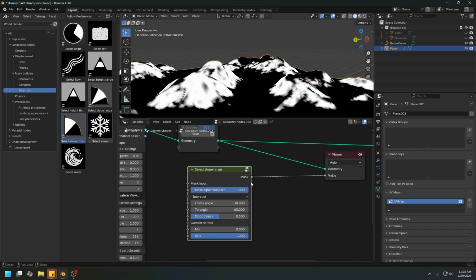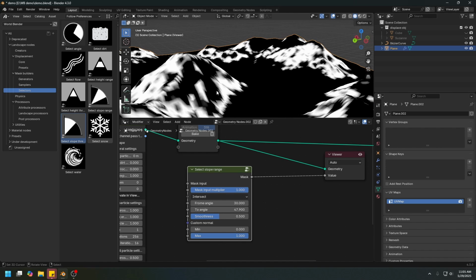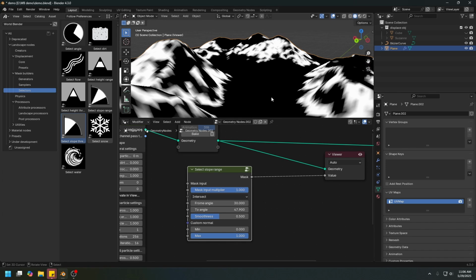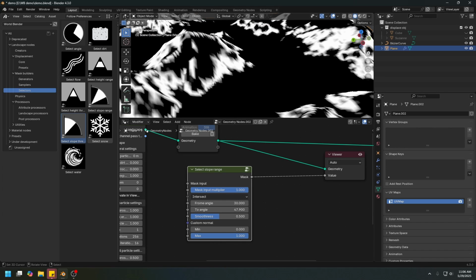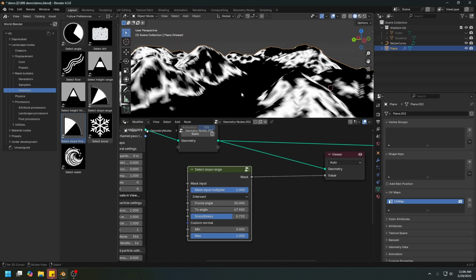And then we have this select slope range node. This node will select a slope within a certain range specified by these two angles. Currently, this is set to 30 degrees and 60 degrees. So any slope that is steeper than 30 degrees and less than 60 degrees will be selected. So let me just lower the two angle. So you see up here it's too steep, so it's not selected. And down here it's not steep enough, so it's also not selected. And here it's in the just right range, so it's selected. And again, we can change the smoothness to control the transition between black and white.